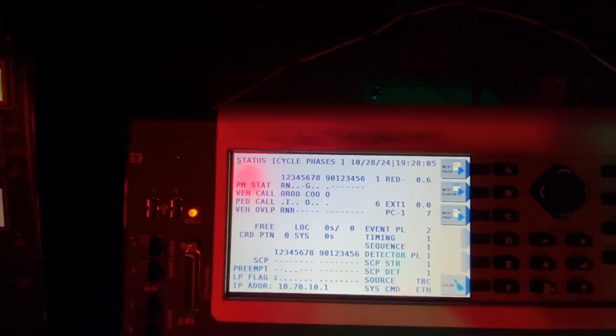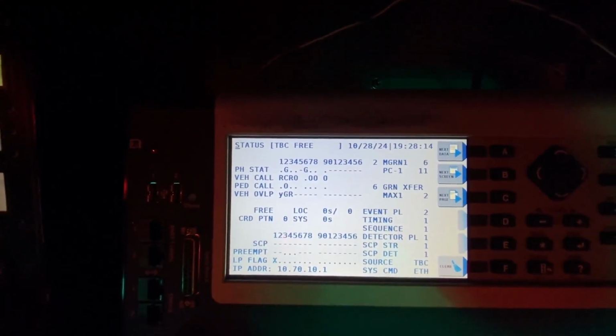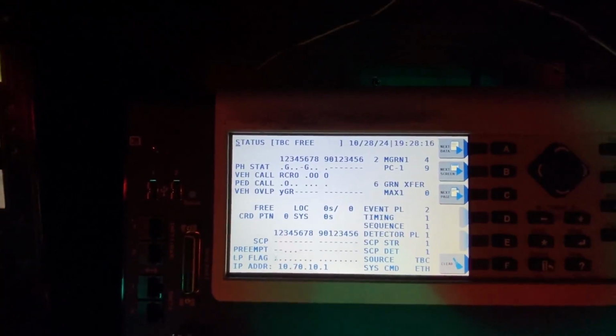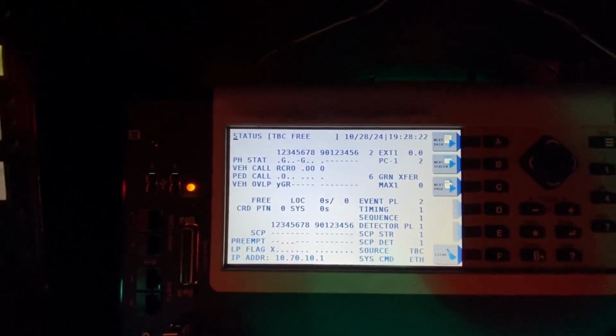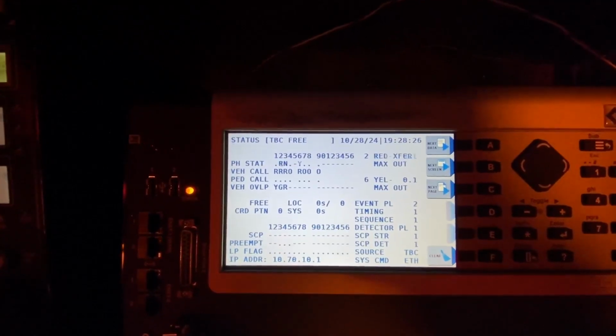Send 2 comes up, and it's going to do its LTI. And you can see that now it's in TBC free. So we're going to wait for this to clear, put it back into green rest. Alright, so now it's going back to its standard recalls.